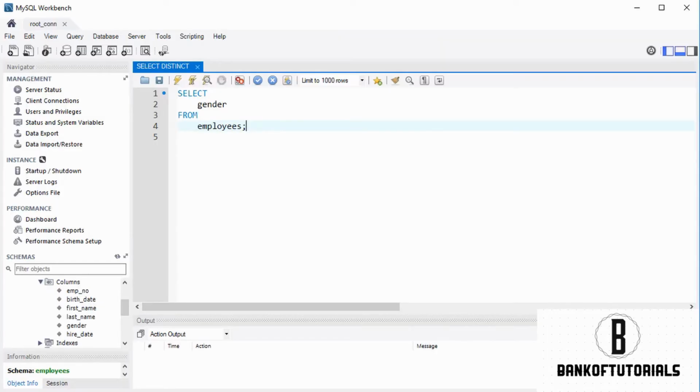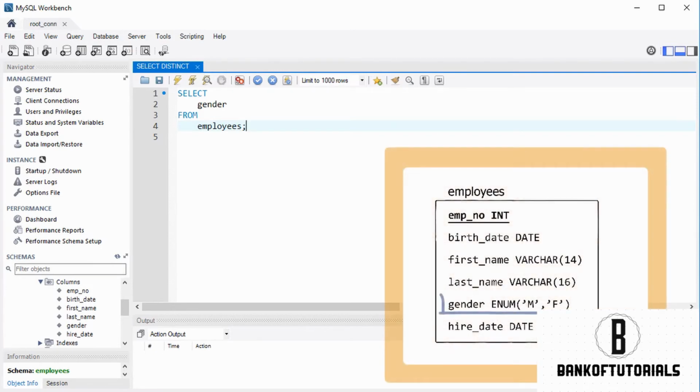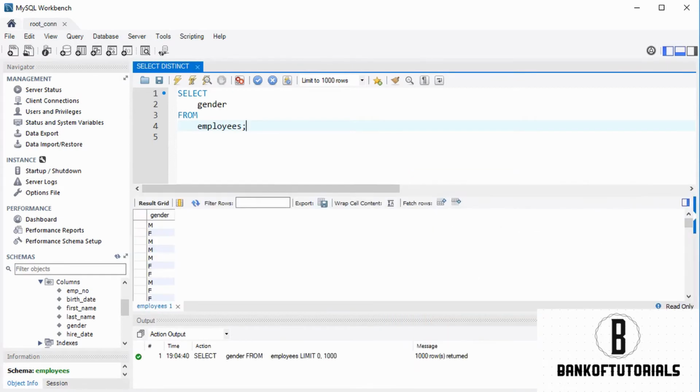Look at this example. We will obtain the information we have in the gender column in the employees table through this query: select gender from employees. The list is long. That's why we obtain the limit of 1,000 rows. Furthermore, the output is clear. You have many men and women on that list.